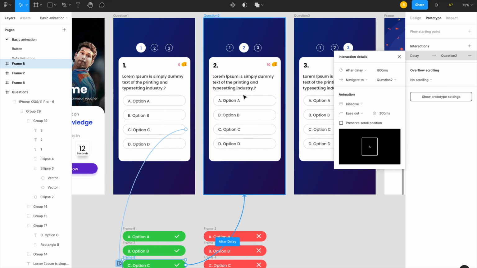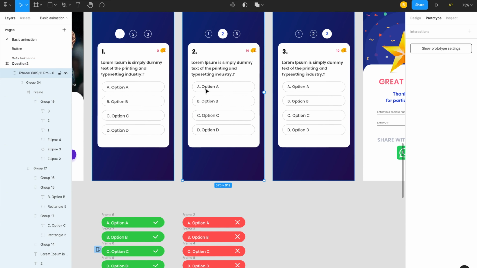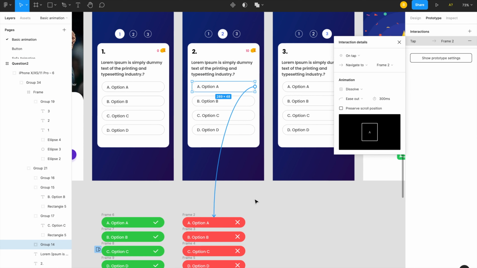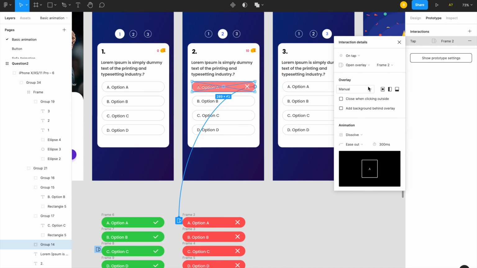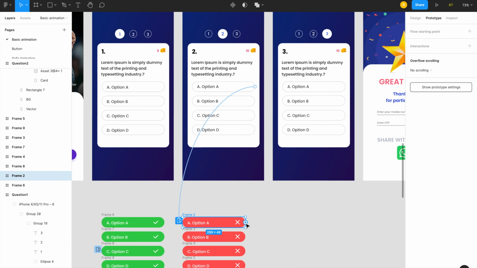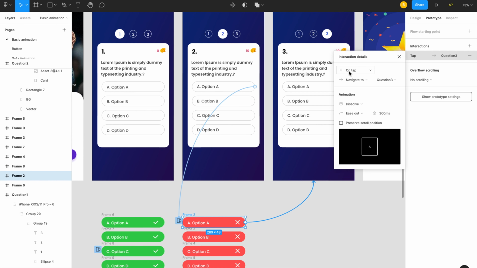So here I am in the second question. Now I would like to change this option A to this false option, which means when I click on option A, it will be false, and we need to navigate it to this, with the overlay set to manual. Since option A is false, I would like to navigate this to the third screen, which is the third question. I'm changing it here, and here also I'm changing on tap to after delay, which means after 800 milliseconds the second question will turn to the third question. Now let's check this in preview.